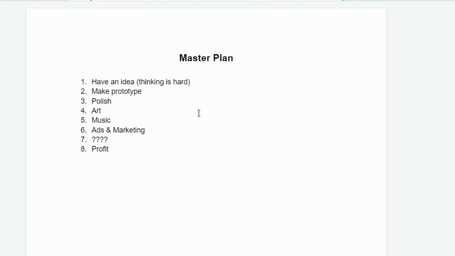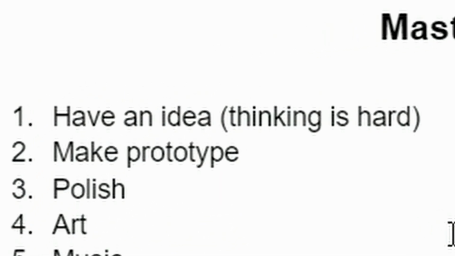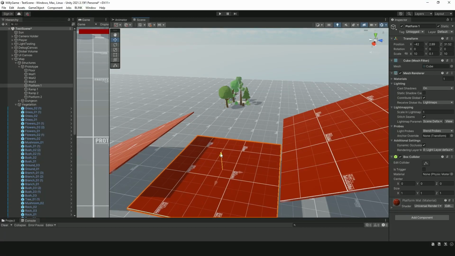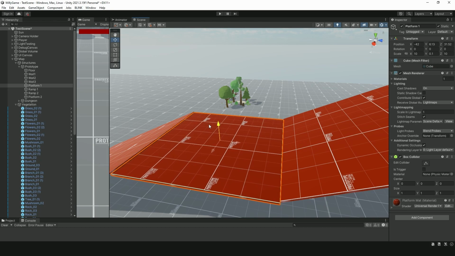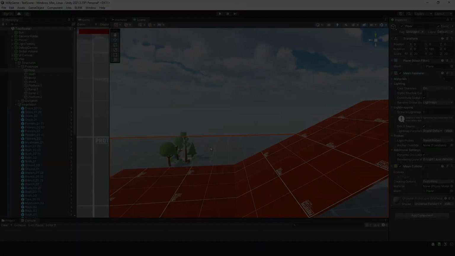If we quickly check the masterfully crafted plan I made in episode 0, we can see that after creating our game idea, which is what we did last time, it's time for prototyping. Prototyping will take time and will be the subject of the next few videos. For today, the things I'd like to get done are as follows.